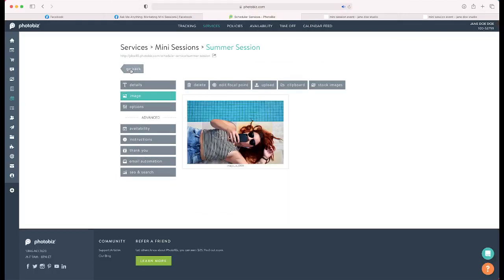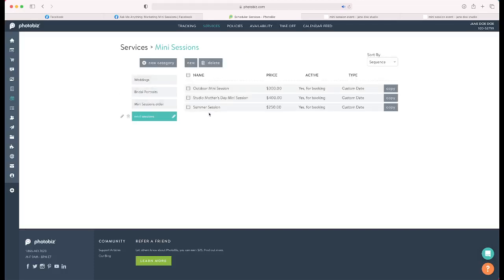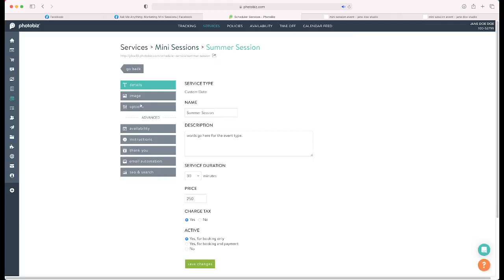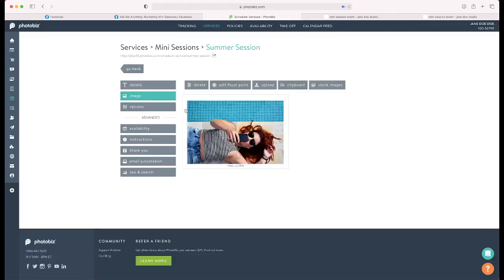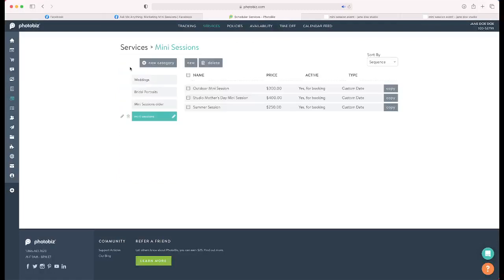Maybe it's something cool for the teens. We're going to do something like that. Got that in there. And then we're going to just modify a little bit because we want to make sure that image looks good when we tell people to. We're going to edit the focal point, make sure it's set up the way we want to. All right, we got that.